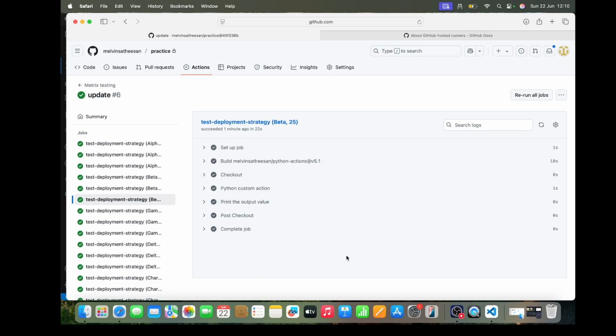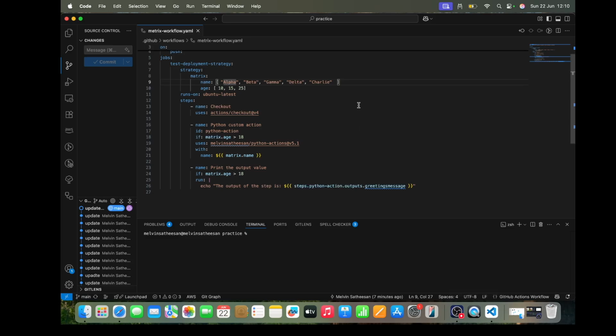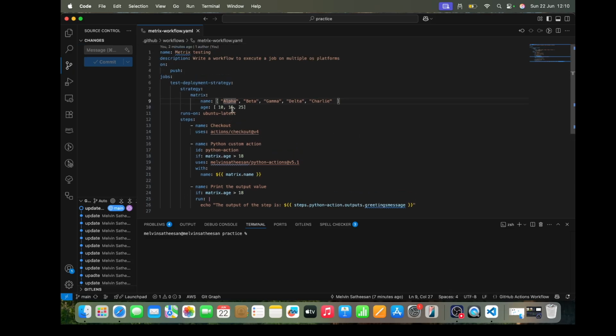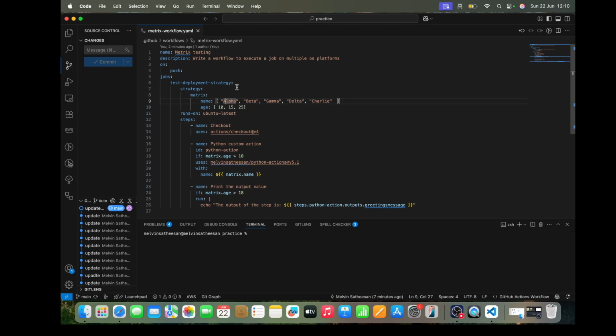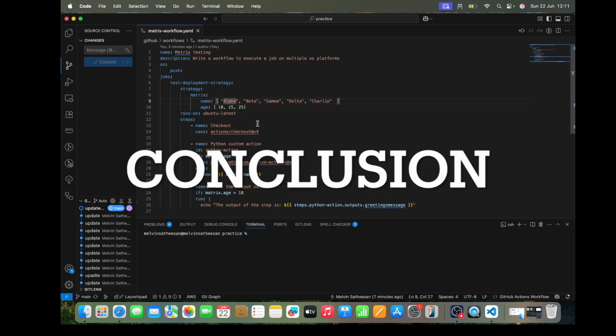So all what we did here, we have used only 27 lines of code. That's it. Otherwise, you have to copy paste and create a number of jobs. Okay, and remember that this is getting executed asynchronously.